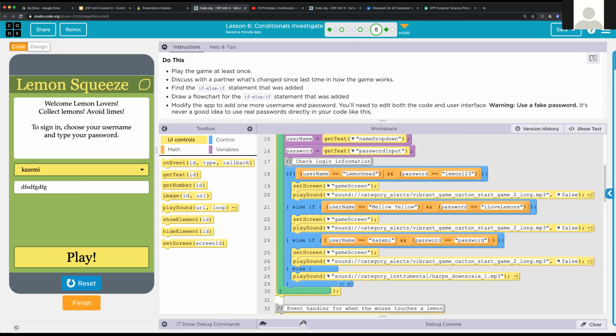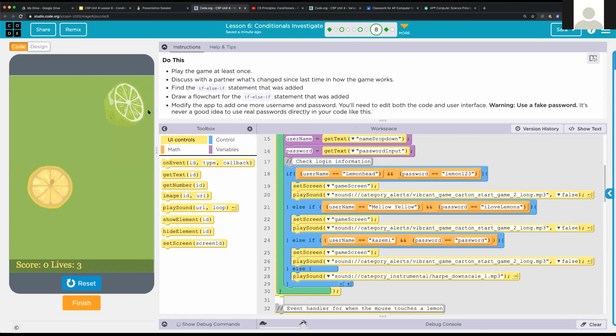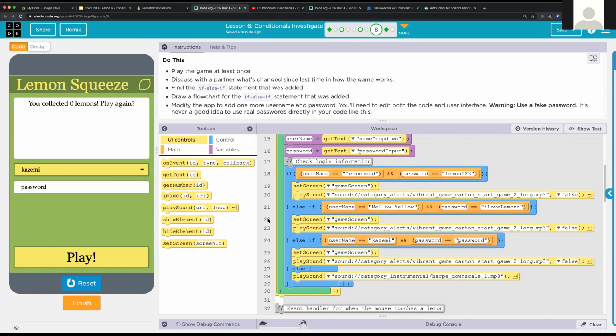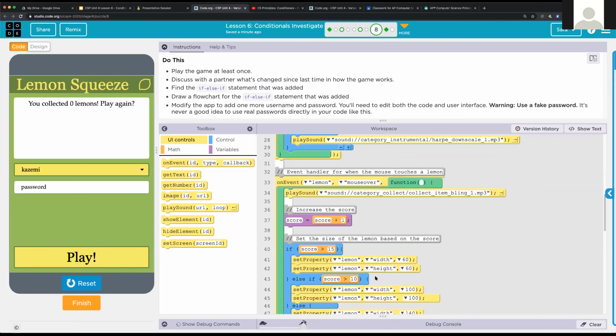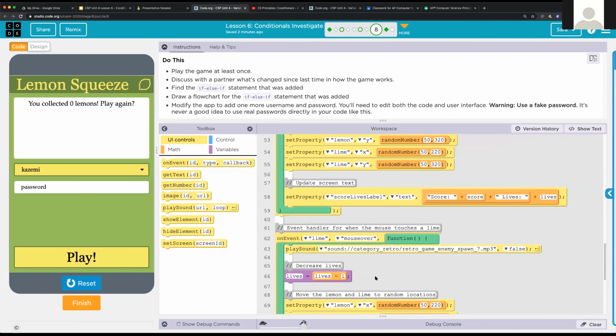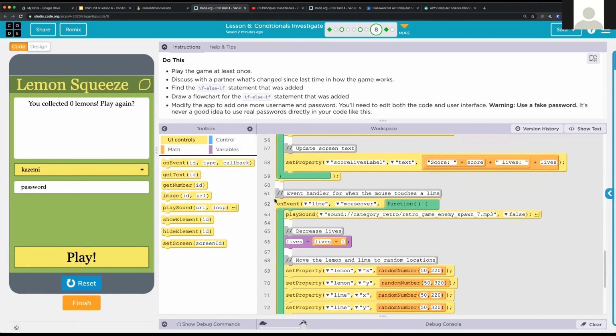Let's see. We have a question in the chat. Why does my game pause whenever I hover over a lime? That's interesting. Let me see if I get that behavior as well. Let me go ahead and log in. Play. Let me press lime. Huh, I don't get that. But a couple things to check. Maybe looking at the slider down here, making sure it's all the way to the rabbit.